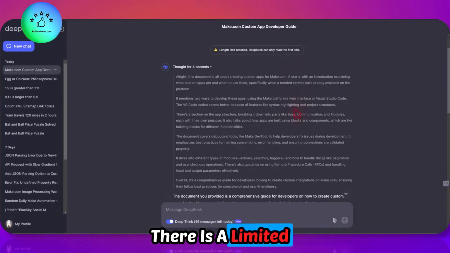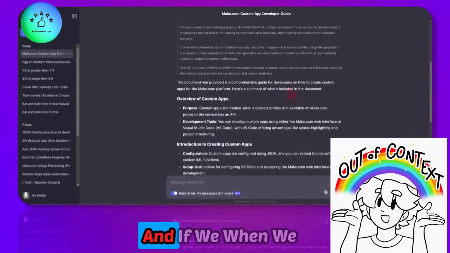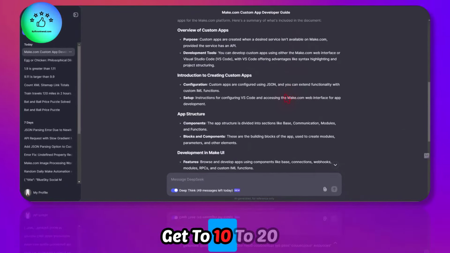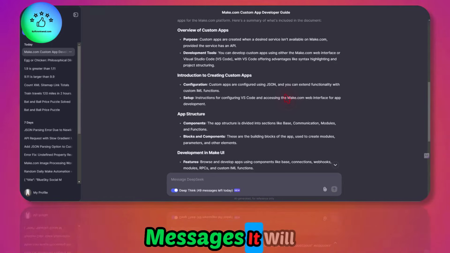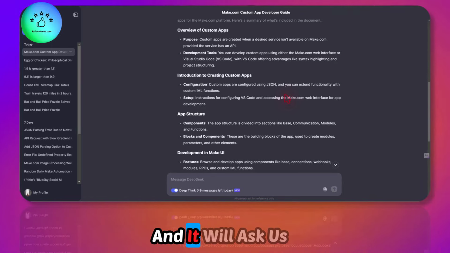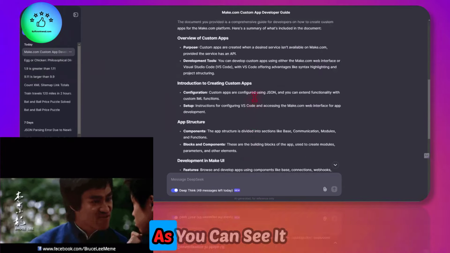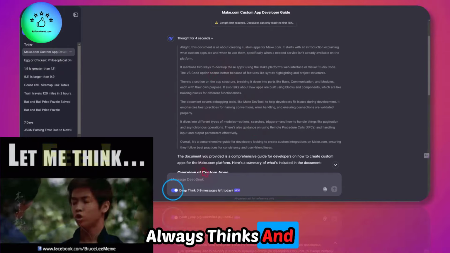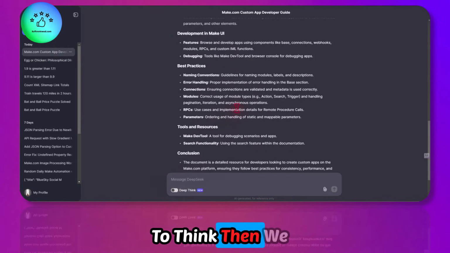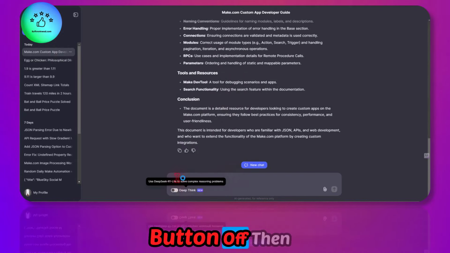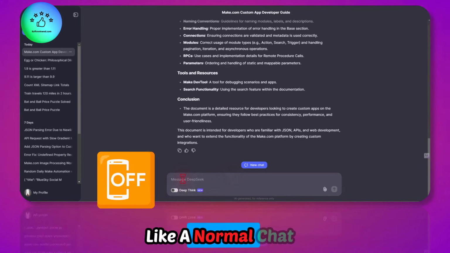So there is a limited context window. When we get to 10 to 20 messages, it will start forgetting, and it will ask us to create a new chat by clicking on this button. As you can see, it always thinks, and if you don't want it to think, we can toggle this button off. Then it will function like a normal chat.